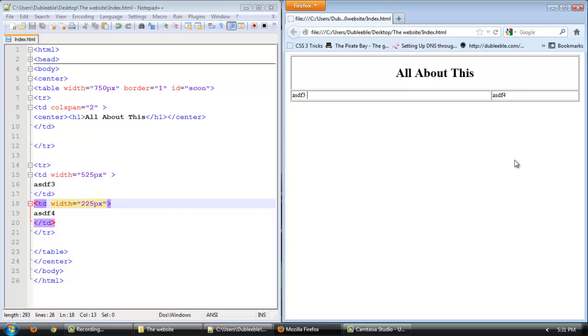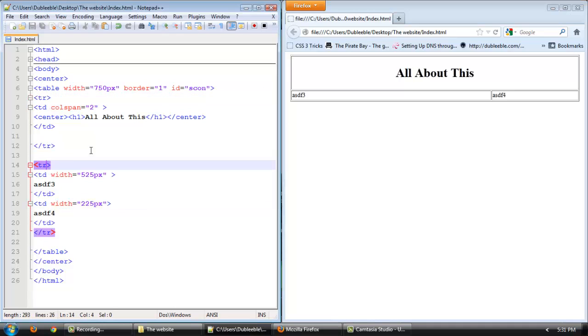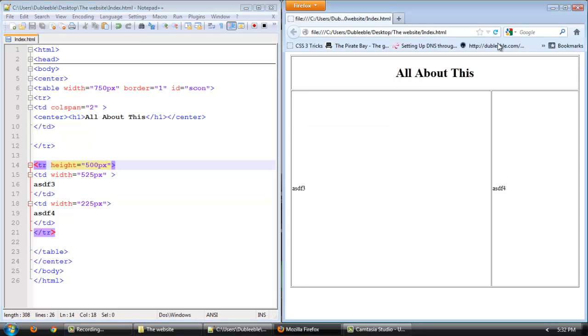So, now that we have that, it's starting to look like a website, but it's still not there yet. One thing we can do is add height. Now, I don't want to expand the height of this. I would like to expand the height of the lower table row. So, I'm going to come in here and set the height to, I would say, maybe about 500 pixels. I think that would give us a good height for now.